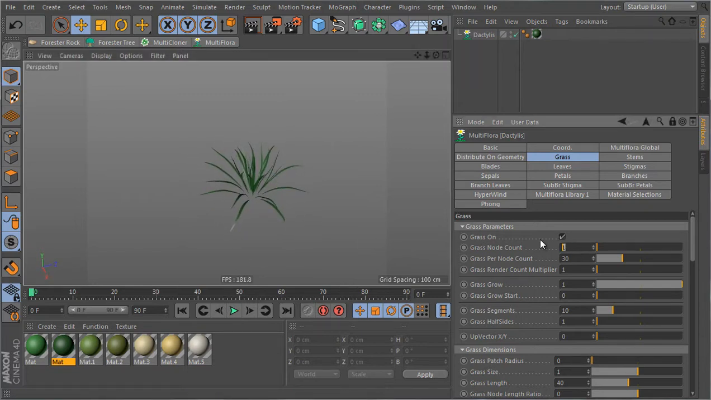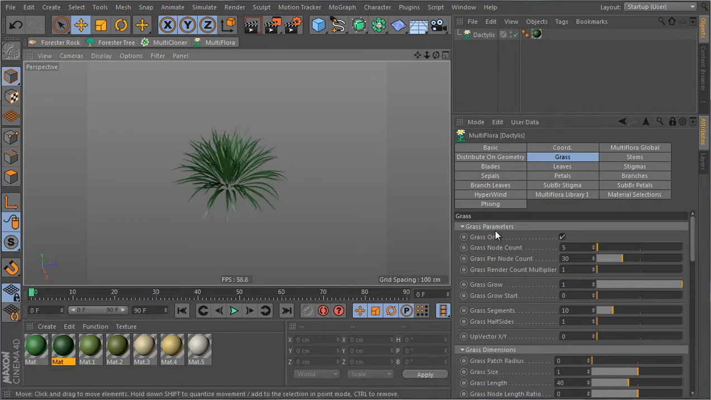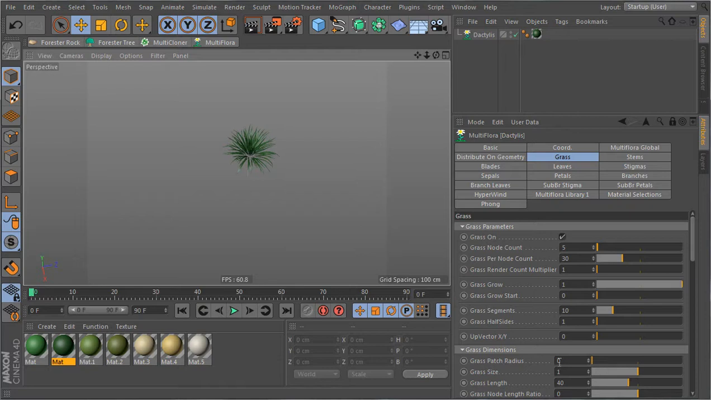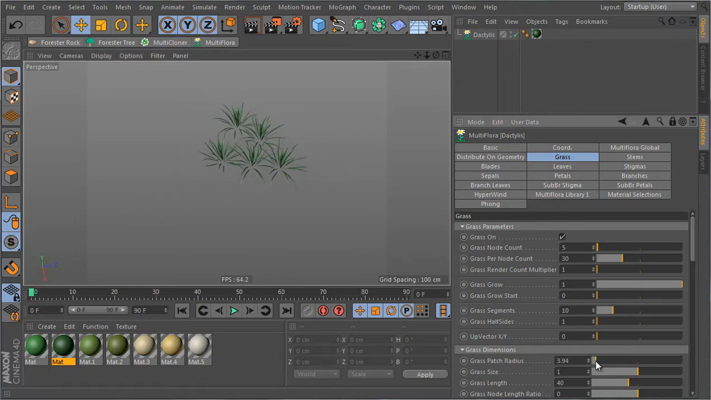If I increase this, say, to 5, I'm going to have 5 nodes, and each node is containing 30 grass blades. But they are confounded together. They are in the same place. And if I want to separate them, it's very easy. I just increase the grass patch radius. So if I go like this, I see that I have 5, of course, 5 nodes, that is, and the radius is set to 5.